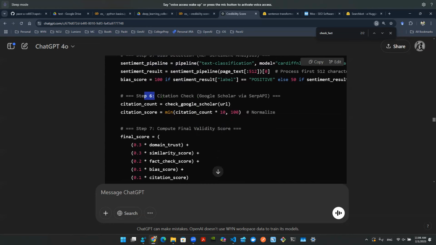Step 6, that's the last step. It's a citation check, right? So here we run a check on Google Scholar against this URL, and then whatever count comes up, it's going to be a citation score. So let's talk about this function first, and then let's talk about how we normalize this.